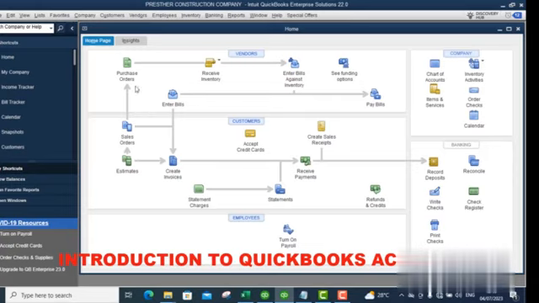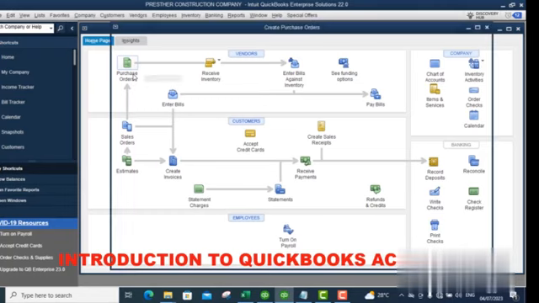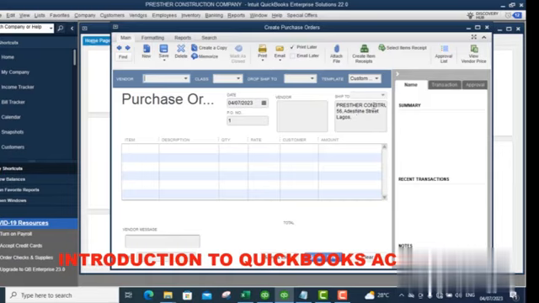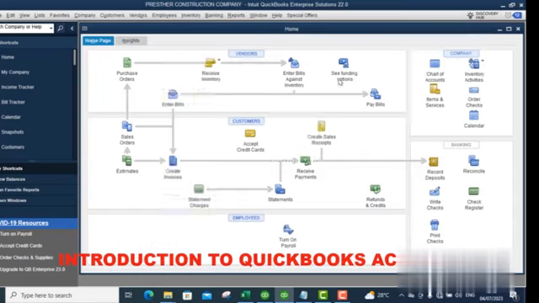On the home page, we have a lot of icons, small buttons or bars that you need to know. The very first one I'm looking at here is the purchase orders. If a company wants to raise a purchase order, you click on the icon. This will display the purchase order window where all the products will be recorded. Let me close it now.